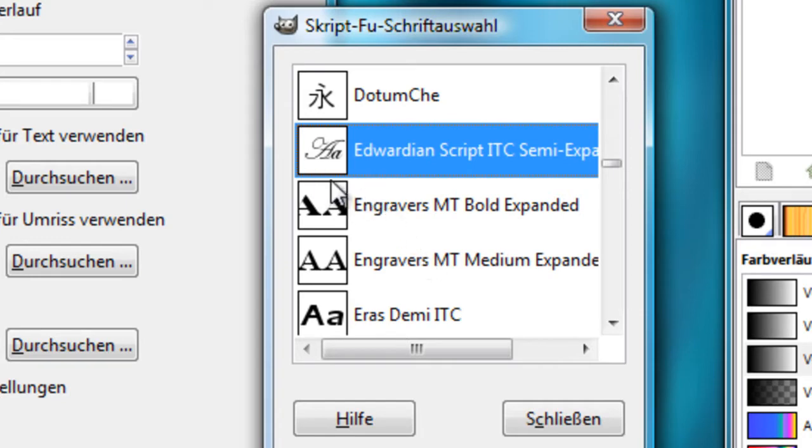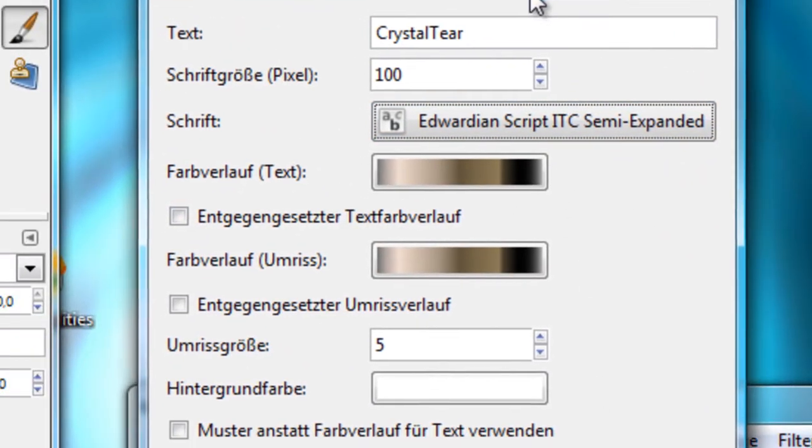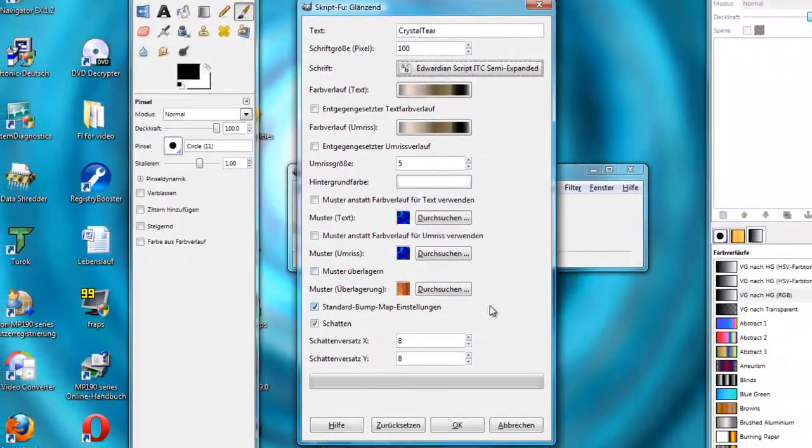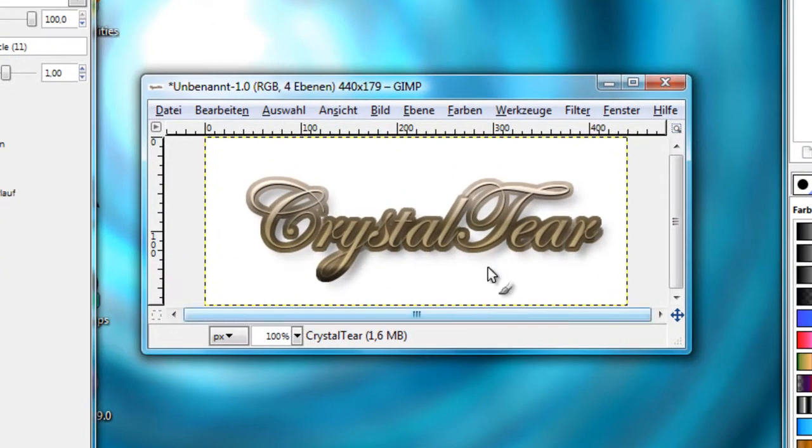You just click on the font you like, then you see that it's marked with blue, and then you just close it. Every other setting here I'm just going to leave on default, because I don't want to change everything. So choose whatever you like. You see GIMP is working, and then it looks like this.